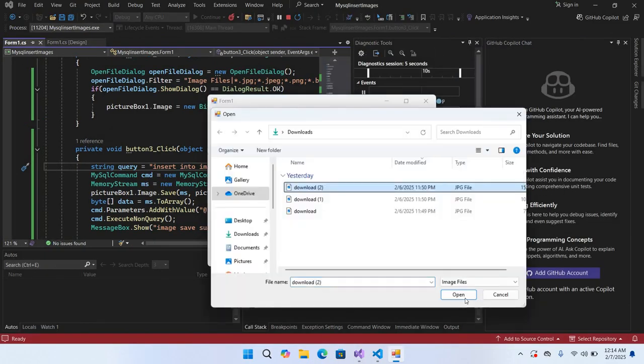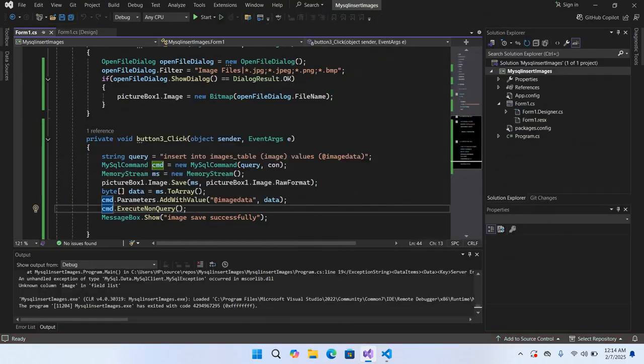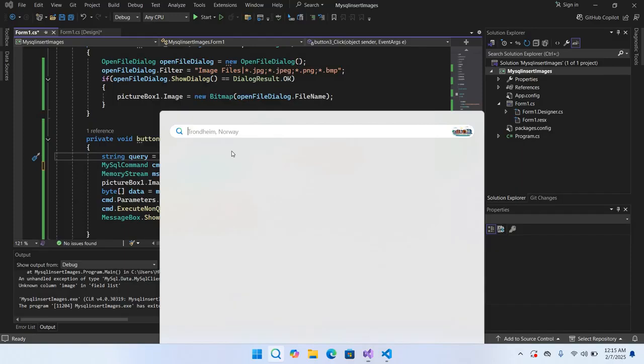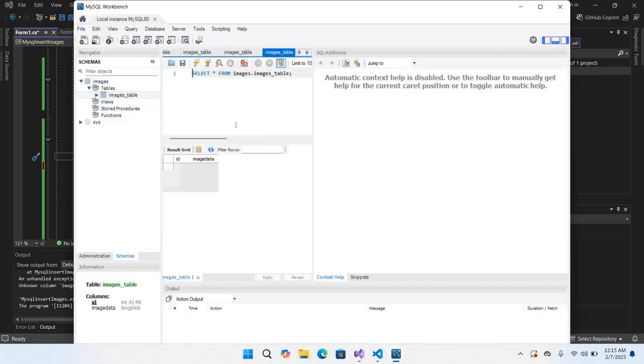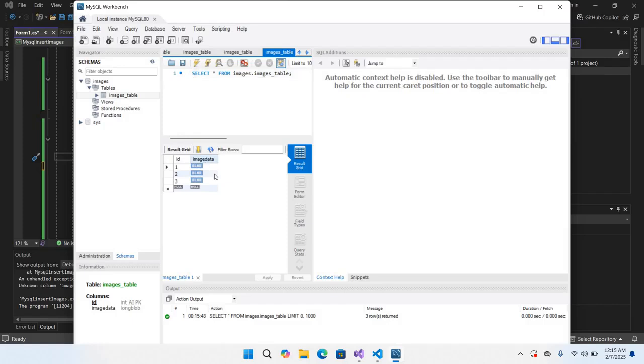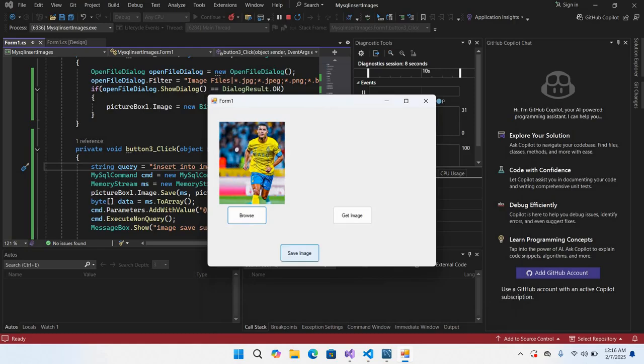Now browse, download, open, save. So the column name is incorrect. Again it is throwing an error because the column name is incorrect. So I'll stop this, and now we will check the column name. Let me open workbench again, images table, select up 1000 rows, and column name is image data. So I'll again go here and I'll make this image data. Now we'll control S it again, and now if I run this, browse, open, and save image.